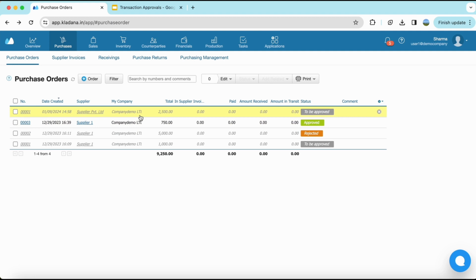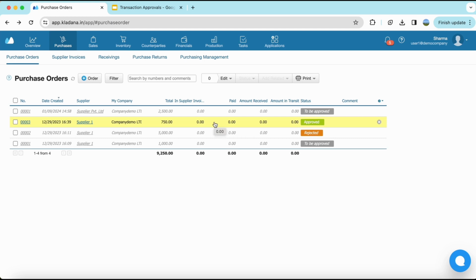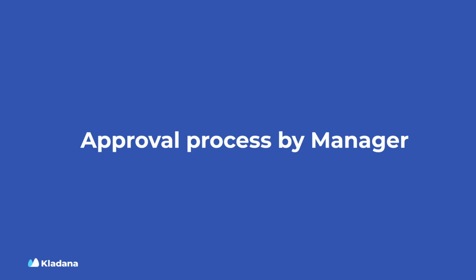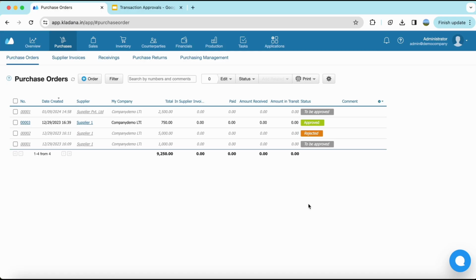You, as a user and manager, will see such a transaction in gray light with the status to be approved. When the transaction is approved, you will see it in black color with the status approved. What does the manager see when the user has created a transaction? Imagine, I am a manager. First, I receive a notification by email with details of what transaction should be approved.